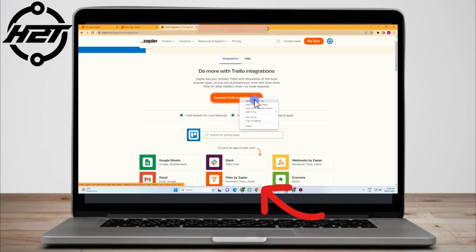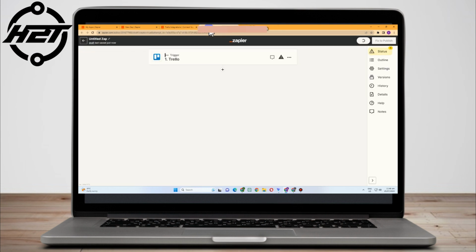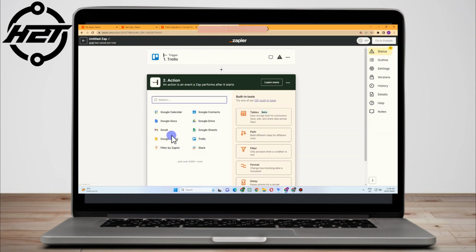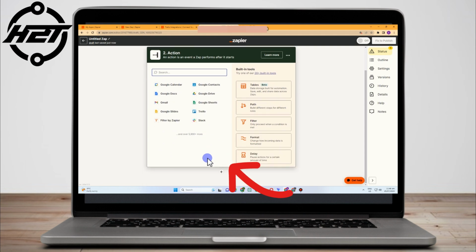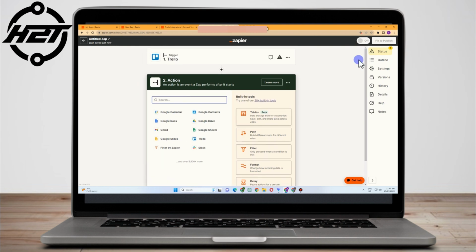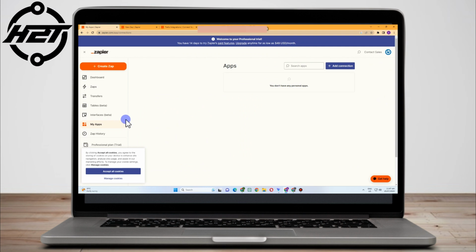Okay, so you just have to click this connect Trello to 5,000 applications. Okay, as you can see here, Trello is my trigger. And then we have here action. So here, all you have to do is to simply search for that application that you want to connect with your Trello. You can search here Google Calendar and more.